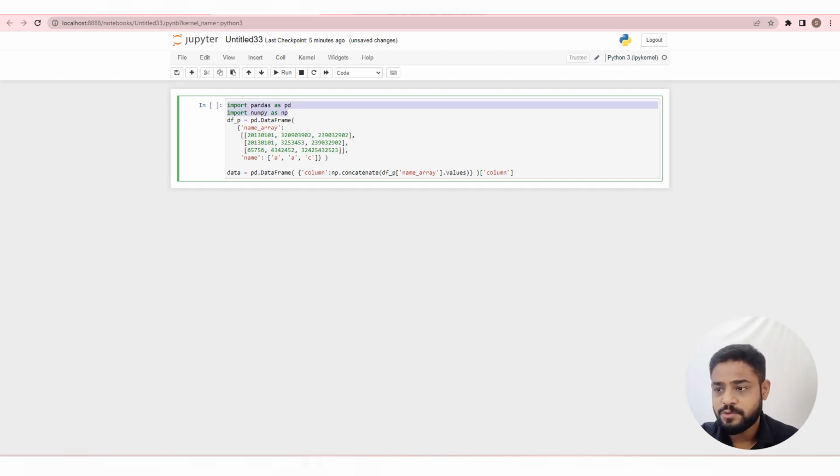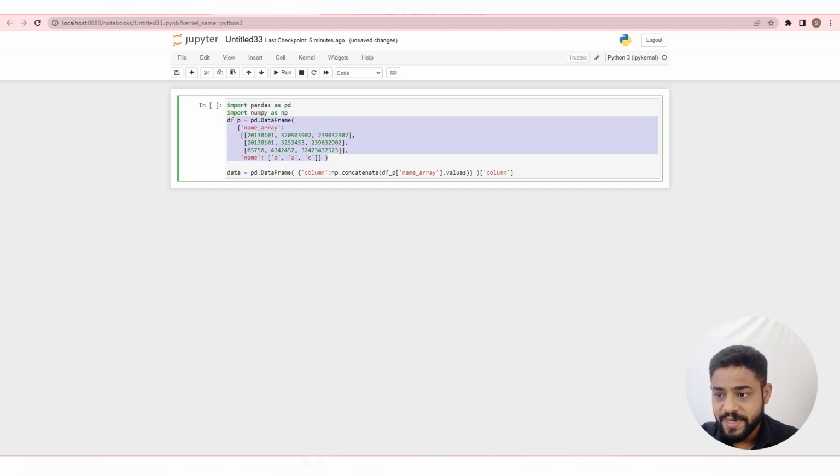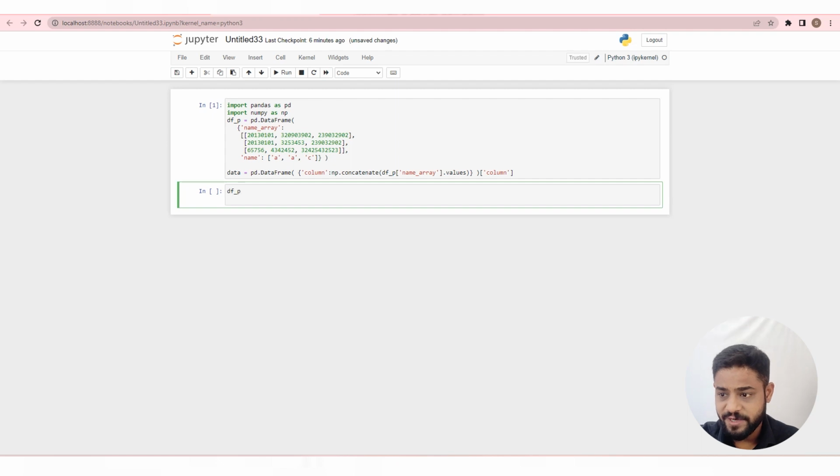This line of the code is to import pandas and numpy libraries. With pd.DataFrame, here we will be creating a data frame which has an array as column value. And this part of the code is to flatten the array value into distinct values. dfp is to print the data frame.